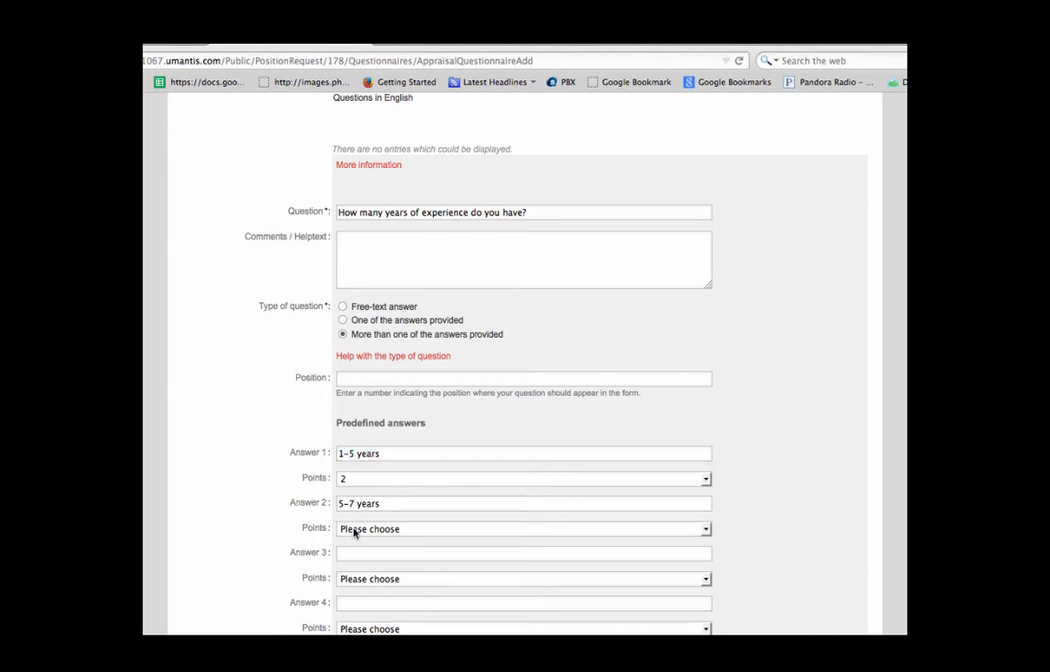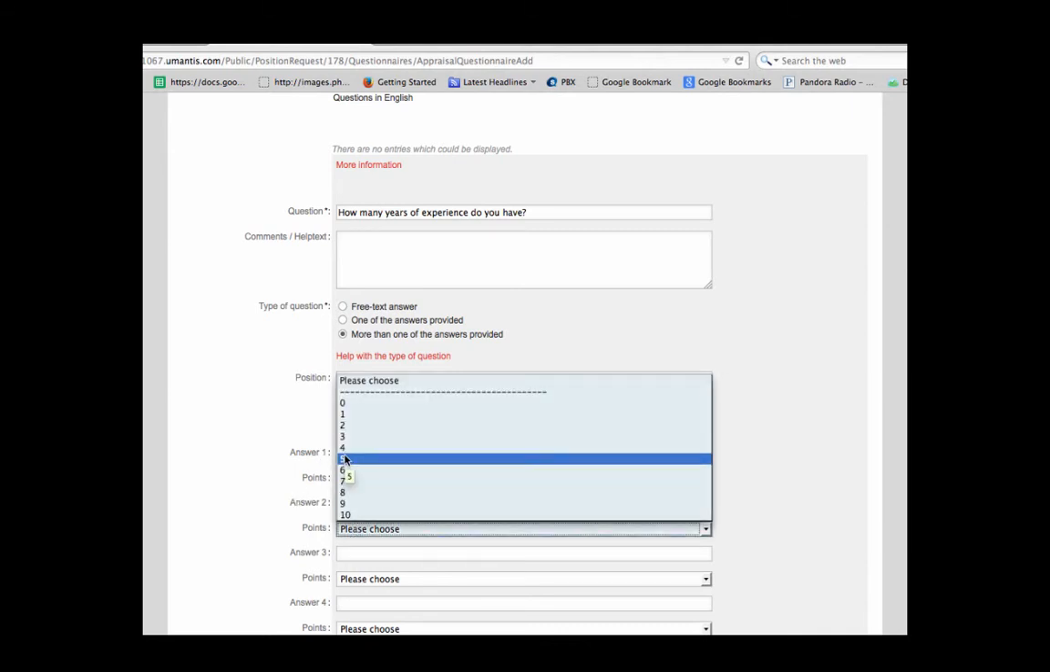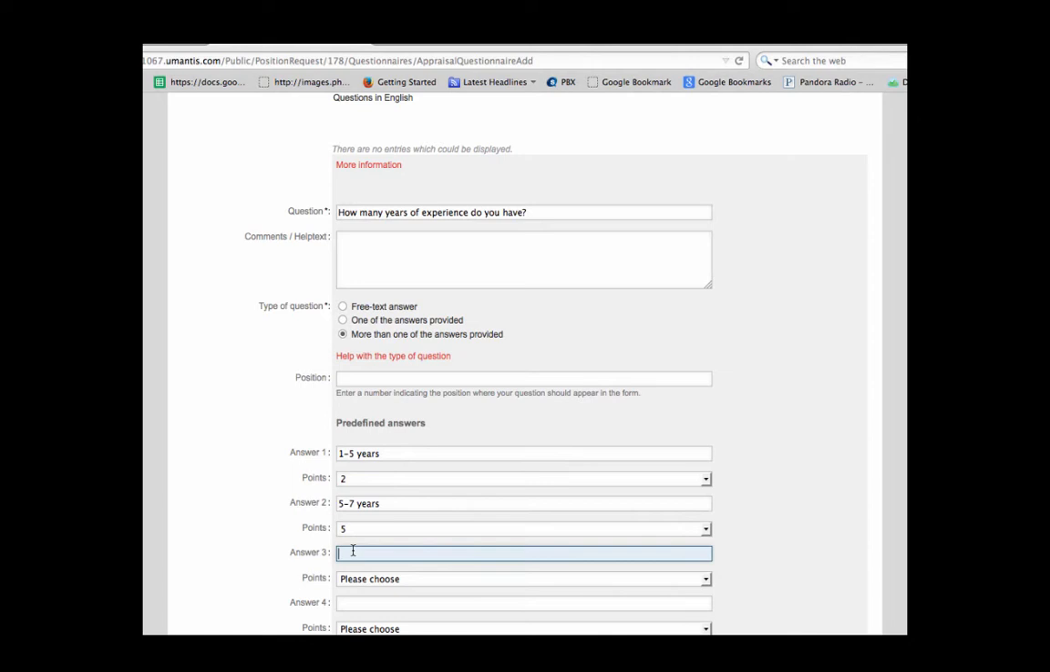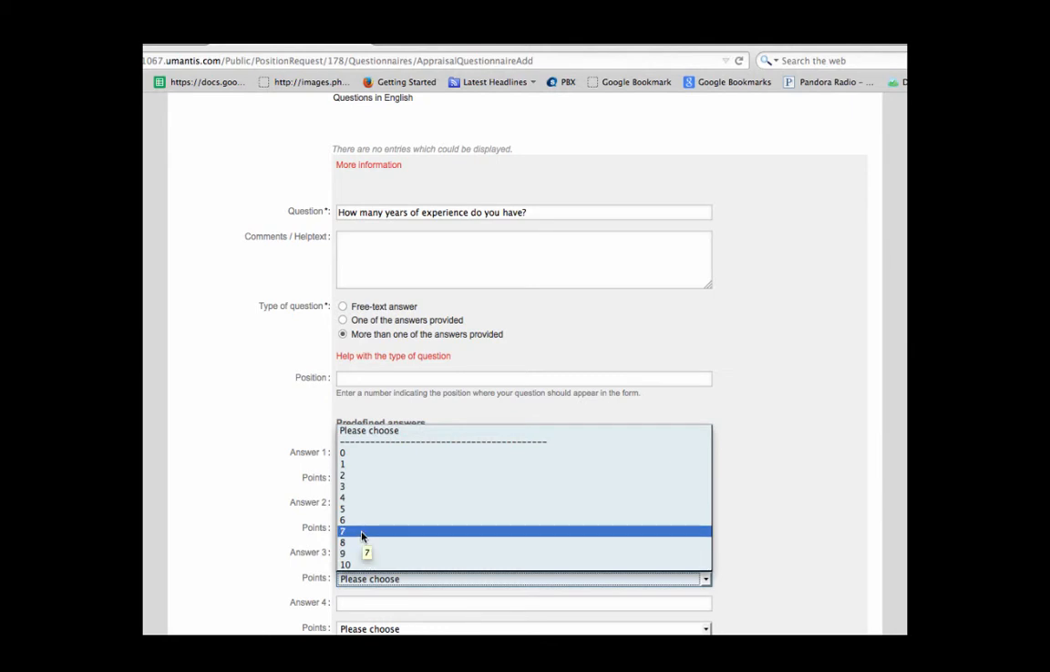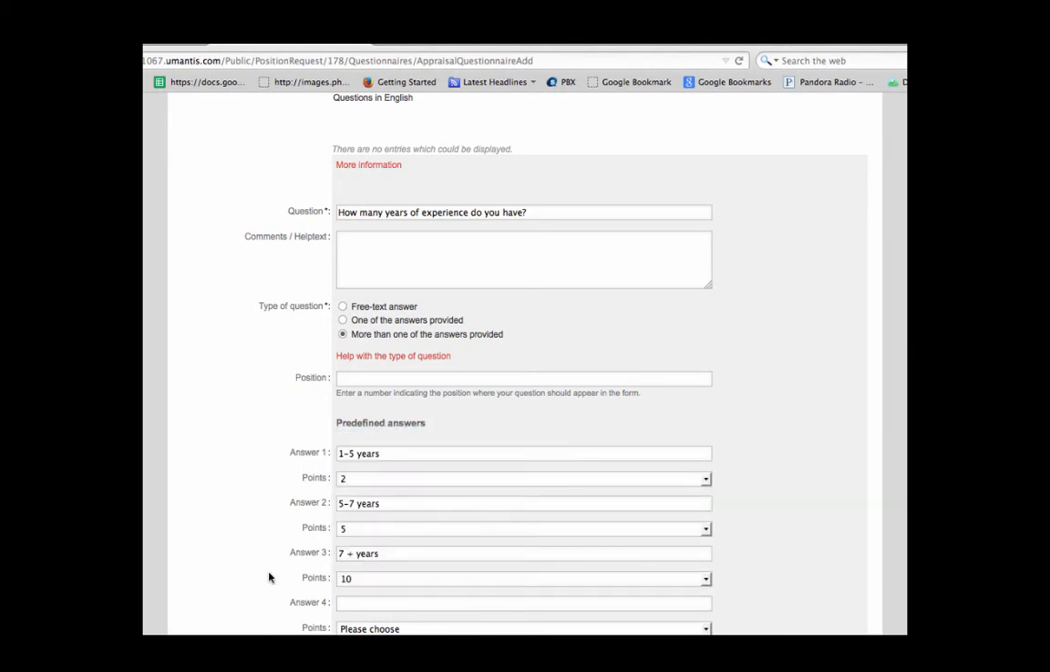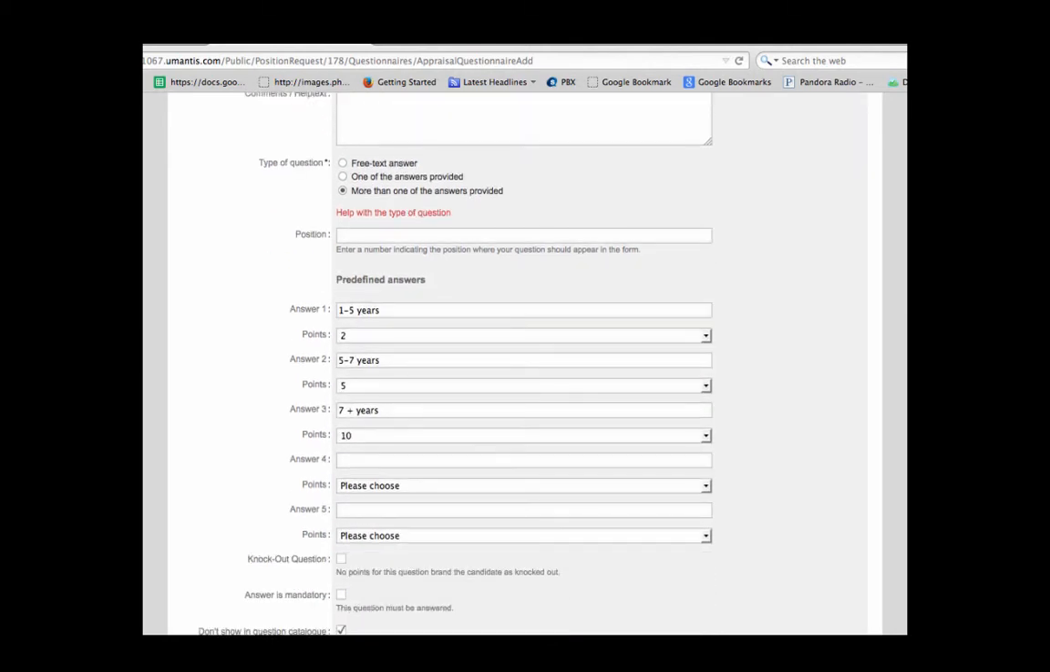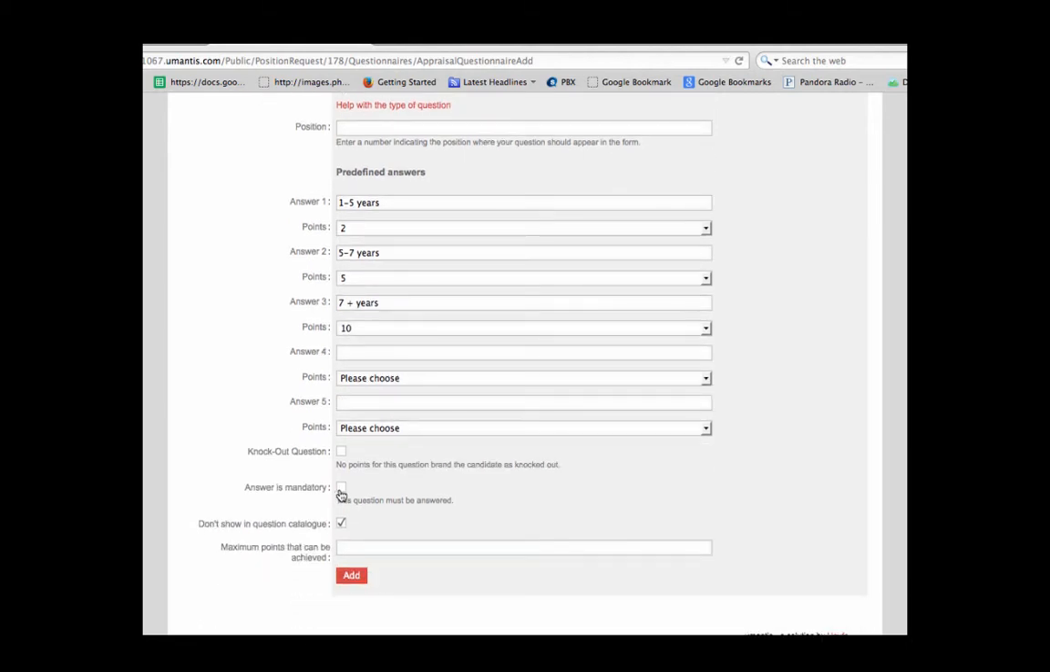And then the number of points associated with it. And then 7+ years. And then the number of points associated with it, maybe 10. You could say maximum number of points, whether this is mandatory or not, and you could say 10 points. If you choose to show this in your catalog, that means this will be displayed to other people that would be wanting to use this question for their particular applicants as well, or applications as well.